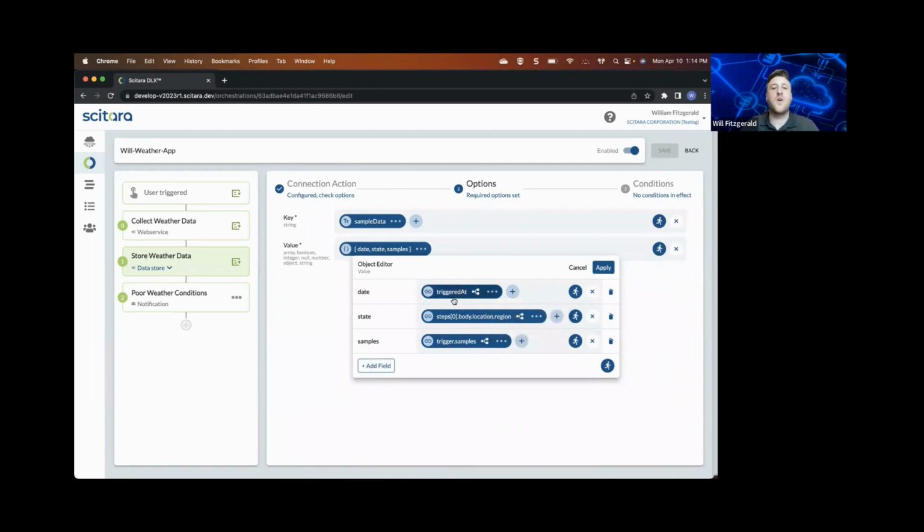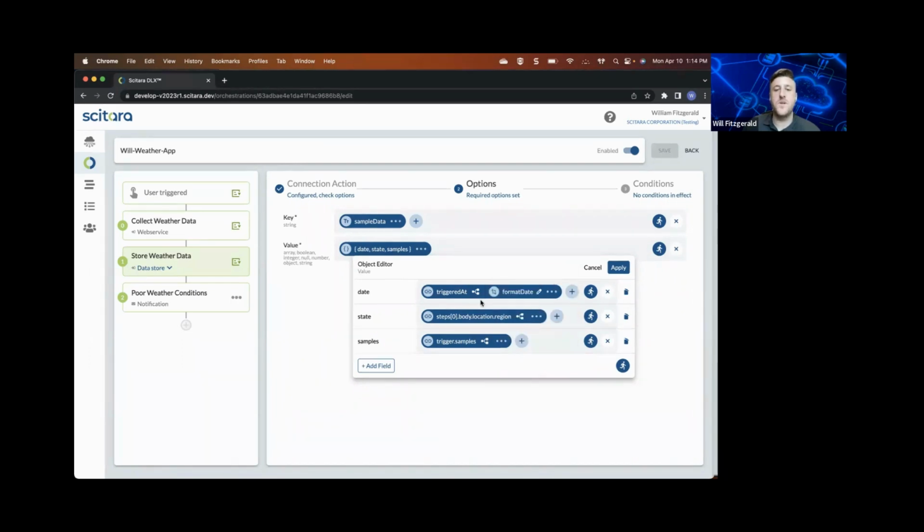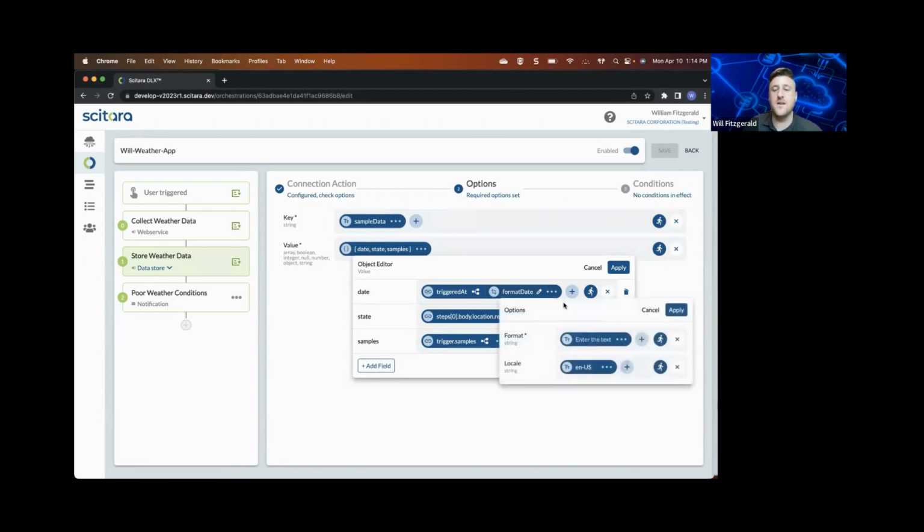In addition to creating references, we're also allowing users to add transform functions that are going to allow you to manipulate data on the fly. So I'll add a transform to this particular data field. And in this case, what I want to use is my format date transform. With the format date transform, I have the ability to define the format that I want to use by clicking on the icon here to open up additional options.